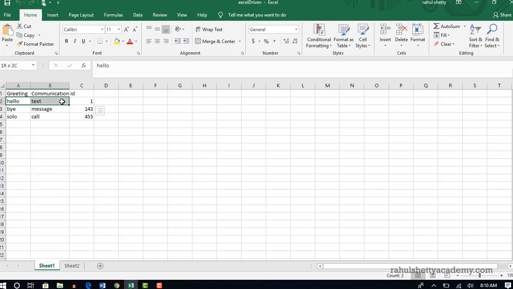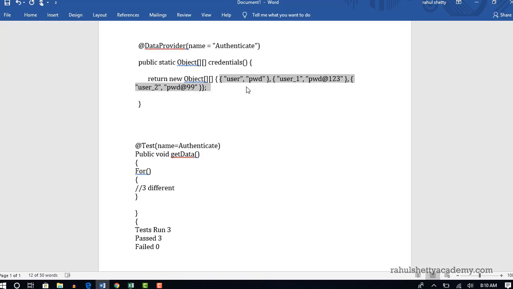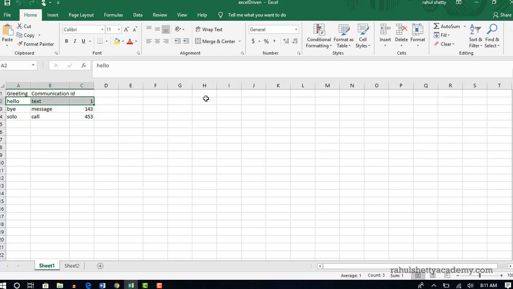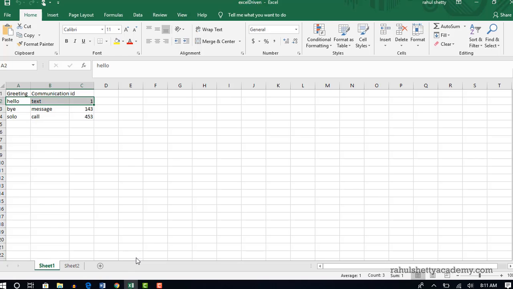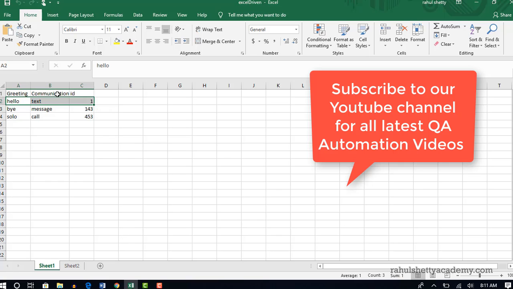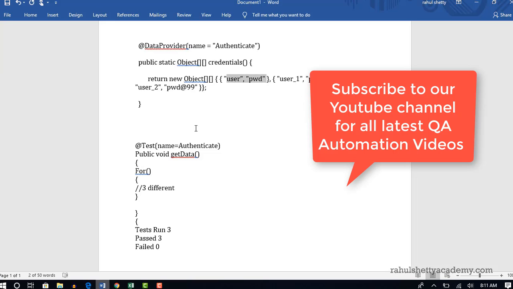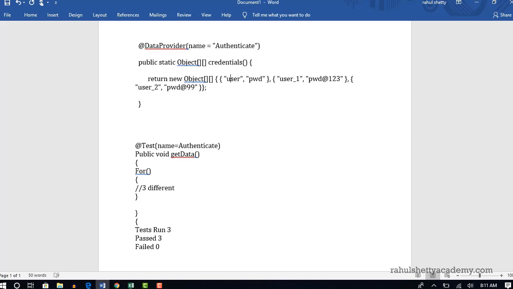For example, this is one array or one row, right? That should come here, and the second row should come here, and the third row should come here. If you simply pass the Excel path, that should read this whole content and send it here. That's what we are going to achieve.